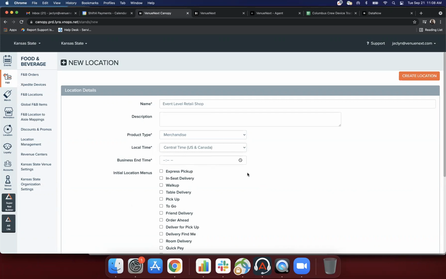Business end time. Even though there's an asterisk here, you can leave this blank. It'll auto-populate 4 a.m. as your business end time. If you know that you're going to close every day by 11 p.m., no matter what, under no circumstances you're ever going to go over that 11 p.m. close time, then you can go ahead and input 11 p.m. or 1 a.m. or 2 a.m.